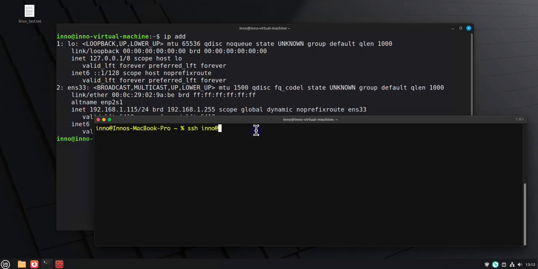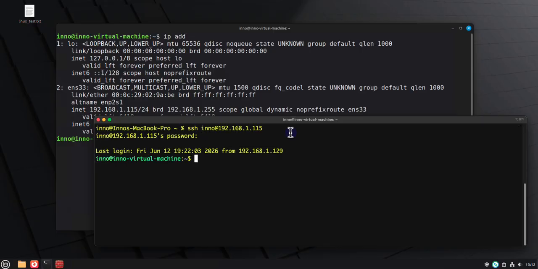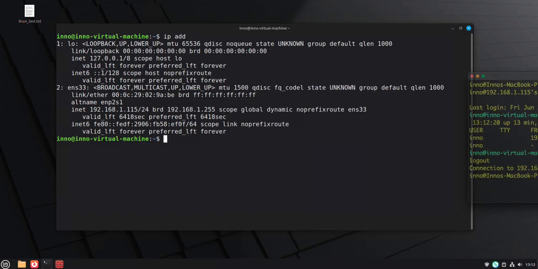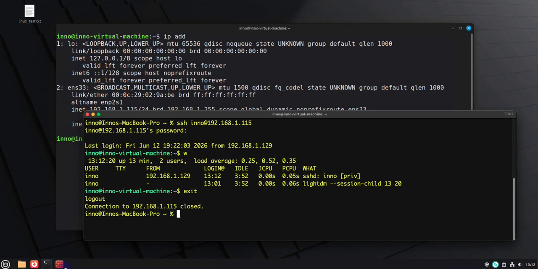The username is Eno, and then I'll type in the IP here, 192.168.1.115. So this is the IP right here, and I should be able to get in. Okay, this is the connection. Now, like I said, if I didn't have that rule, I shouldn't be able to connect to this machine.